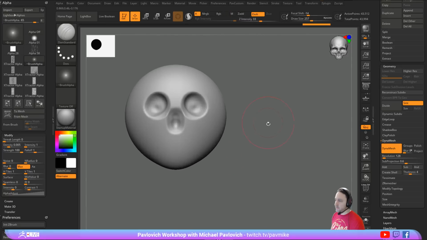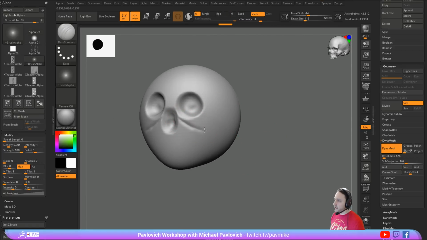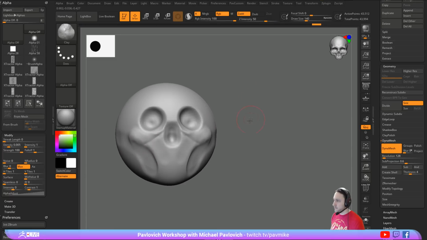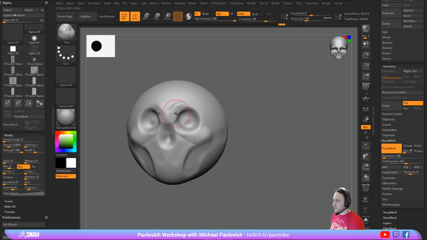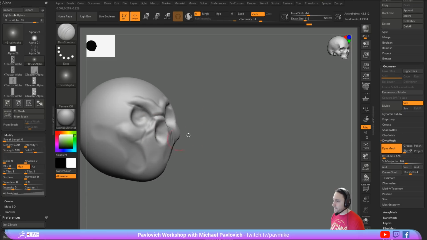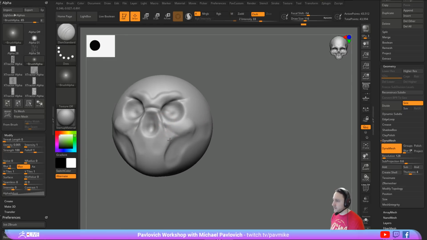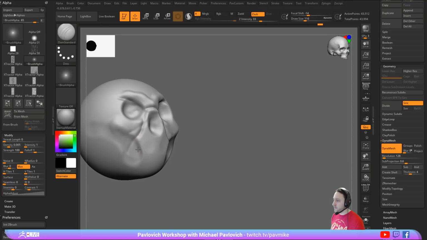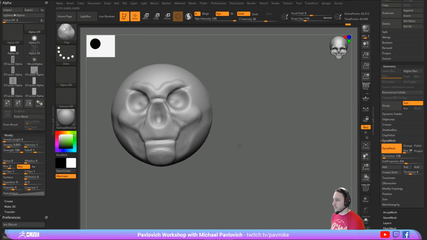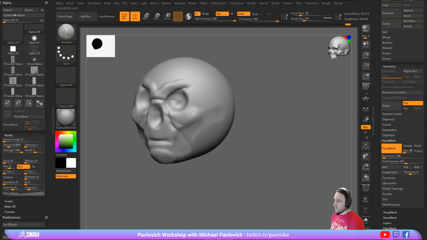And we'll grab our Dam Standard brush, and then maybe grab our clay brush or a clay build-up brush, and we'll start making, I don't know, something. Usually when you're sculpting in ZBrush, for the bare basics, you can get a lot done with the move brush, the Dam Standard brush, the clay brush and or clay build-up brush, and then the smooth brush, obviously.